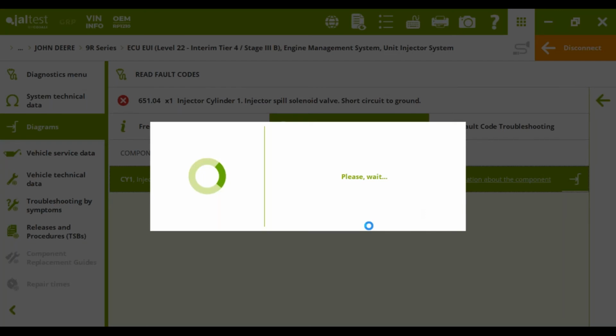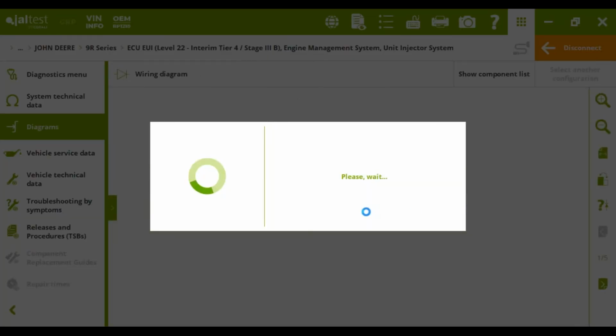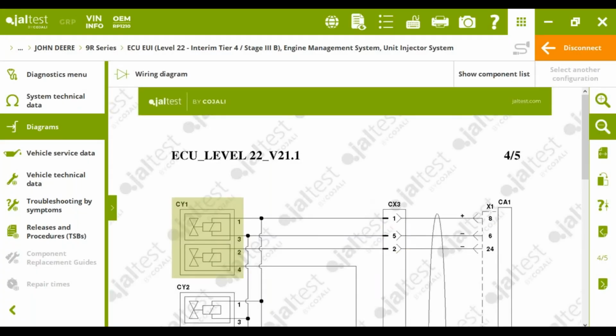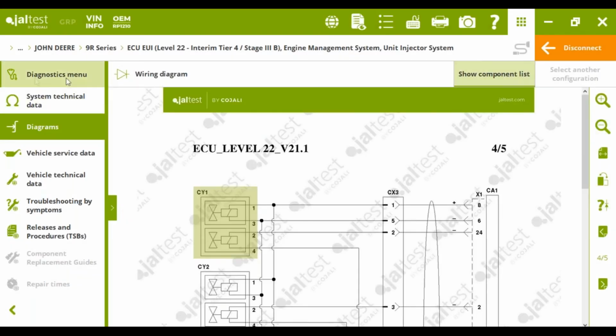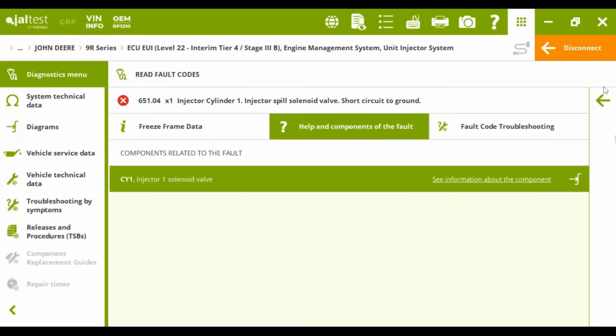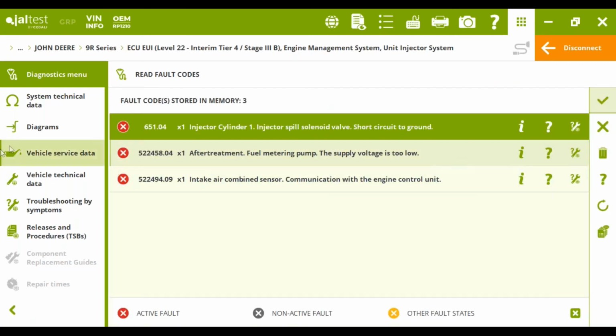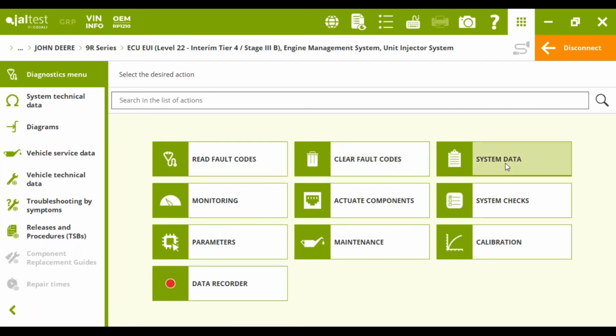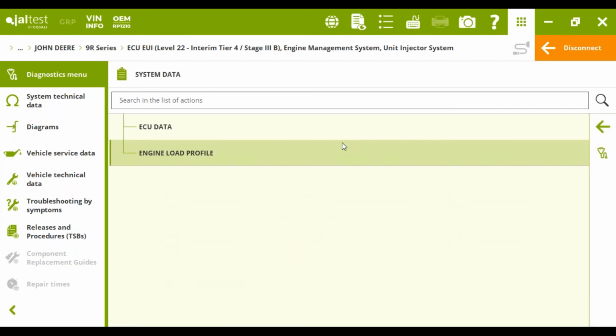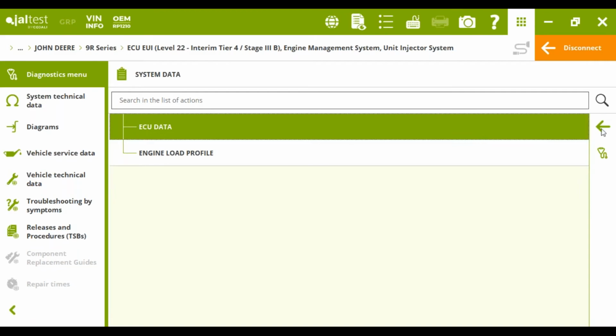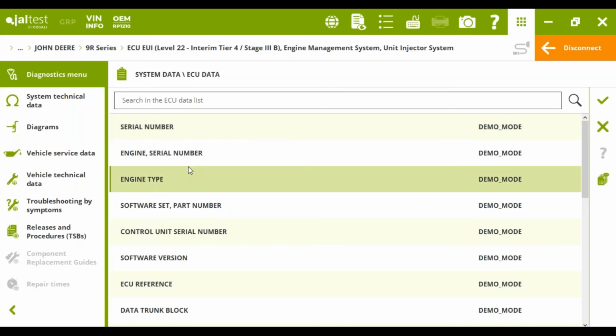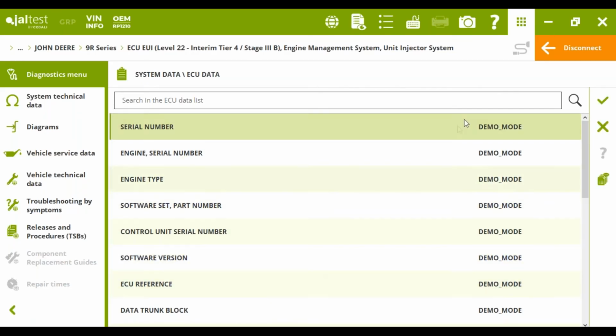But now, of course, for the main system, for the engine in this case, we see here the wiring diagrams. And more important than that are some of the things I want to show you now: the rest of the diagnostic functionalities. System data is information about the ECU, like reference, engine type, software version. Information about the electronic control unit of this tractor.